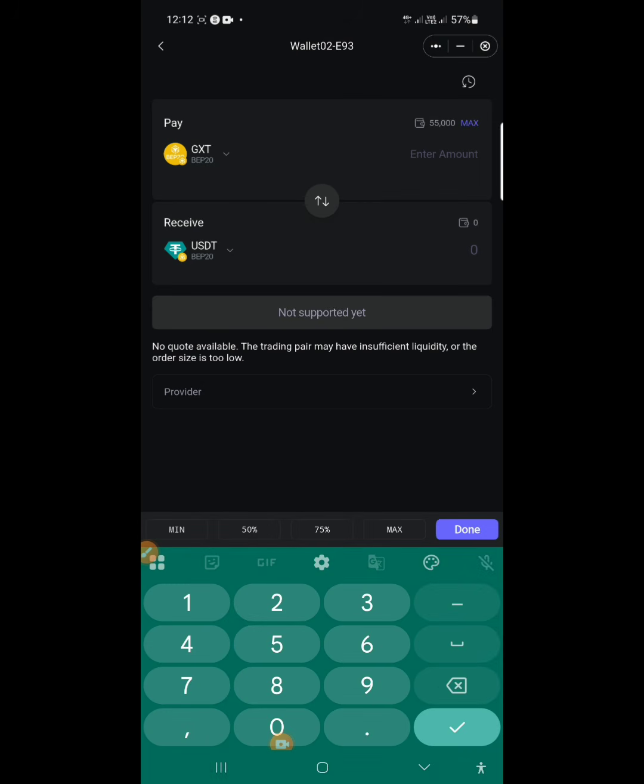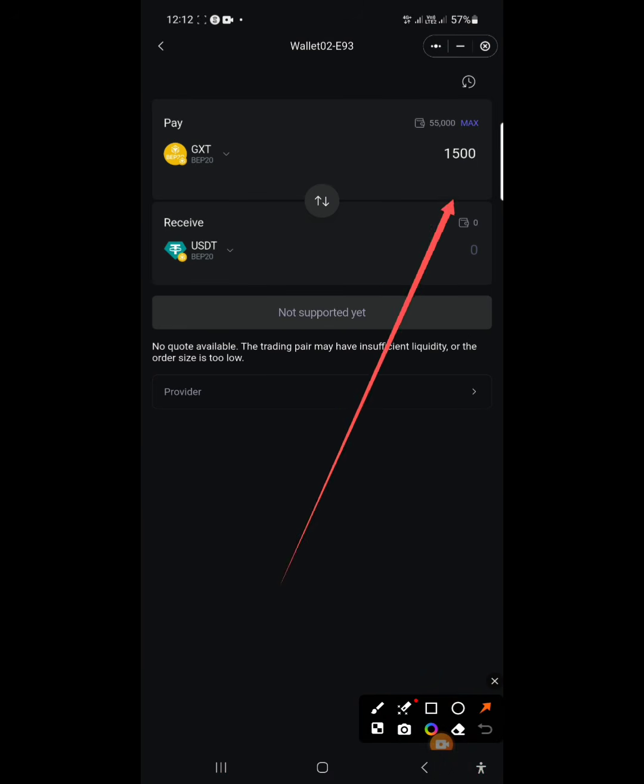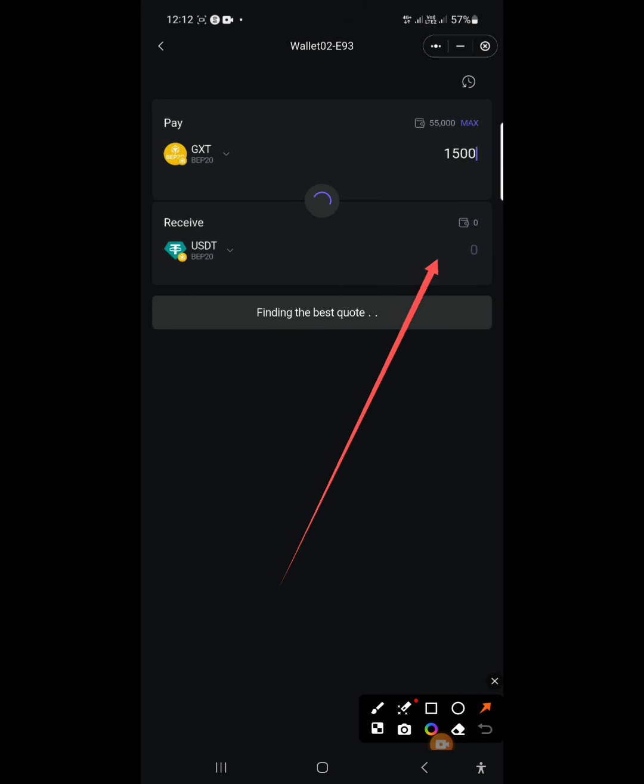So let's say that you want to sell just 1,005. You understand? Just type it in. Once they launch it, the price is going to show here. Any amount that you put here, the price is going to show in USDT, but because it has not gone live, it has not been listed yet, that's the reason why nothing is showing here.